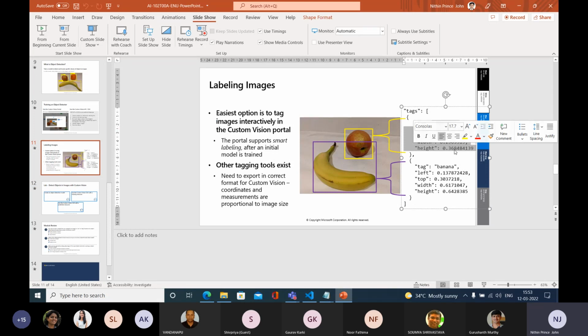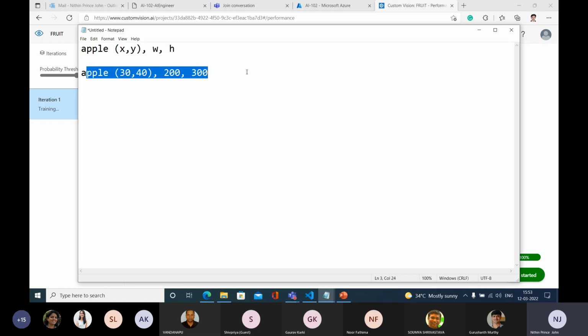Are you getting my point? So we need to take the ratios of that and convert all these points accordingly. Otherwise, we are not able to use that in the custom vision portal. If you're using YOLO, the things are different there. If you're using SSD, the things are different there. So based upon the object detection algorithm, the format in which we supply the data is different. That we need to take care of. Is that clear? Yes, sir.